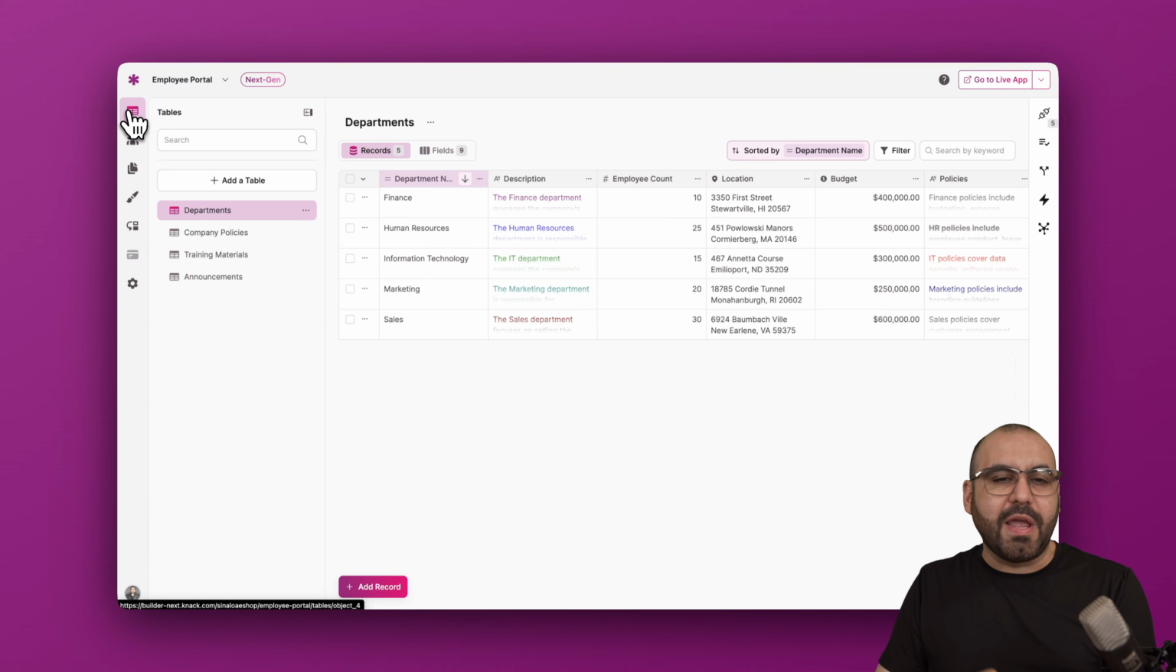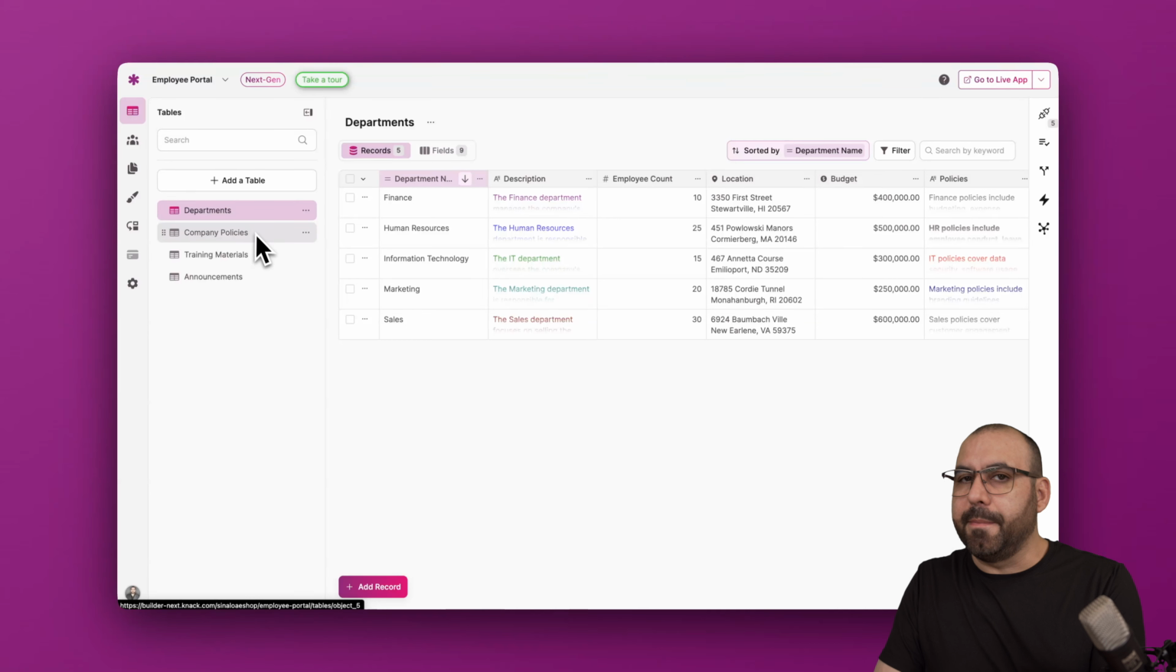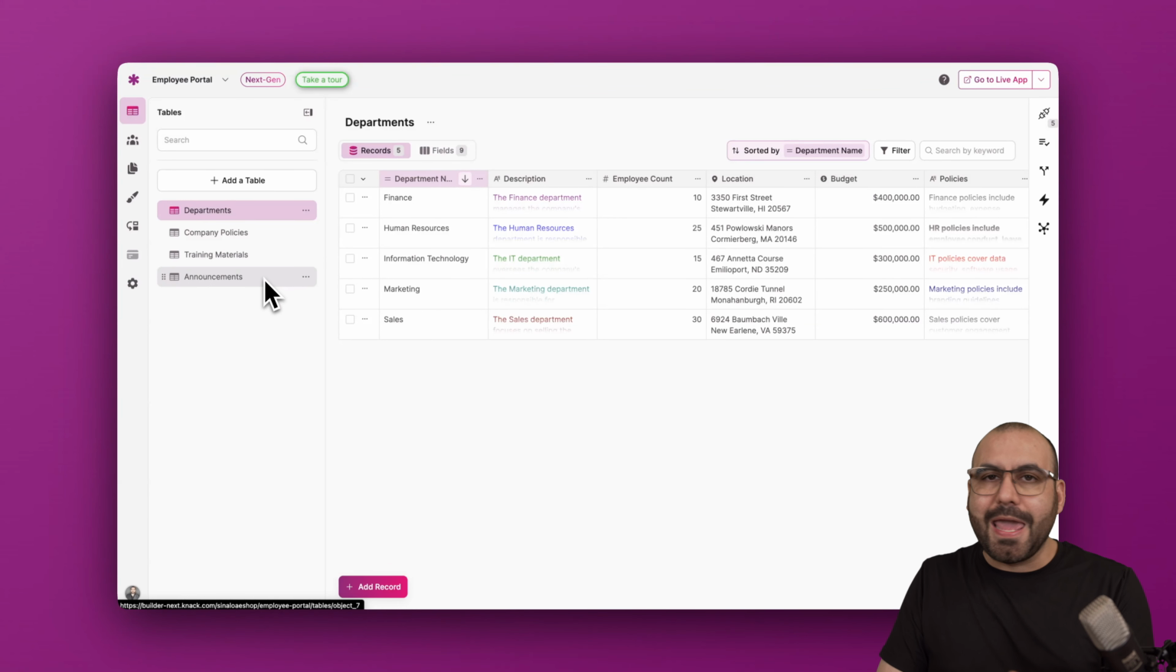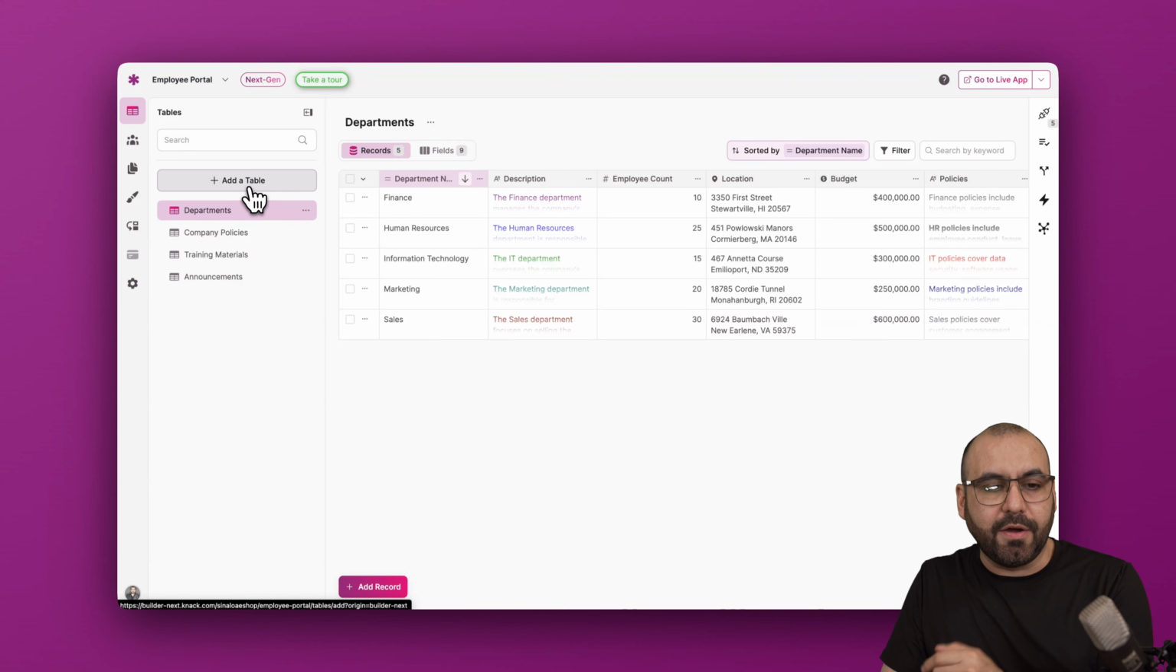On the left here, we have tables. Now, tables are where the actual data is stored. So this is a super important and crucial part of your portal. So in this case, we have departments, company policies, training materials, and announcements. But if we need a brand new table because we need more details that are separated to these, I go ahead and click on Add a Table.